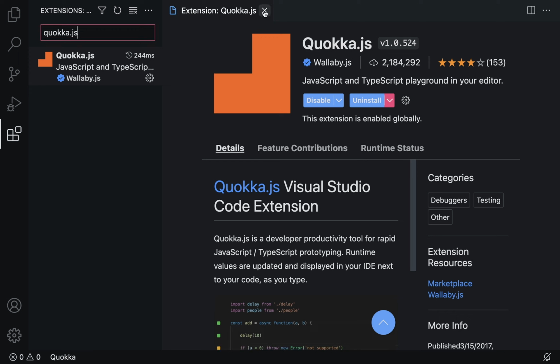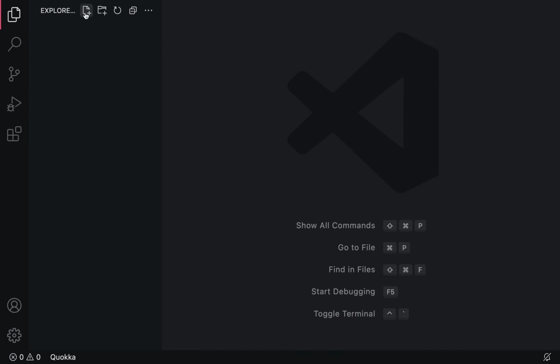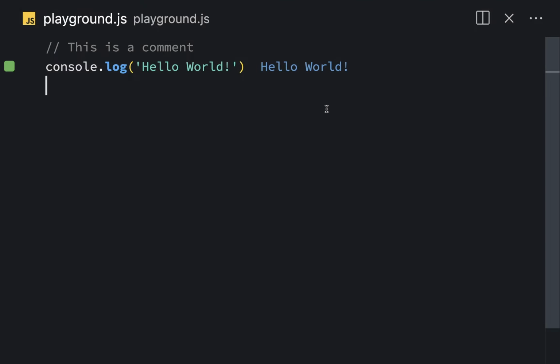Now close this tab and go back to the Explorer. Create a new file called playground.js. Before we start with the tutorial, I should mention a few things. First, this is a comment in JavaScript. You can write comments using // at the beginning. A comment has no effect over the code, and developers use it to explain the code.